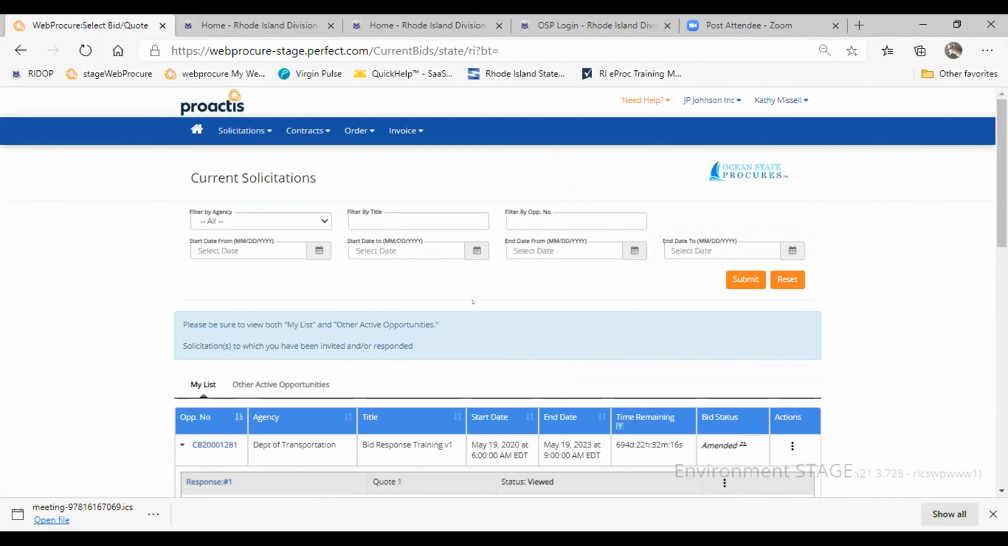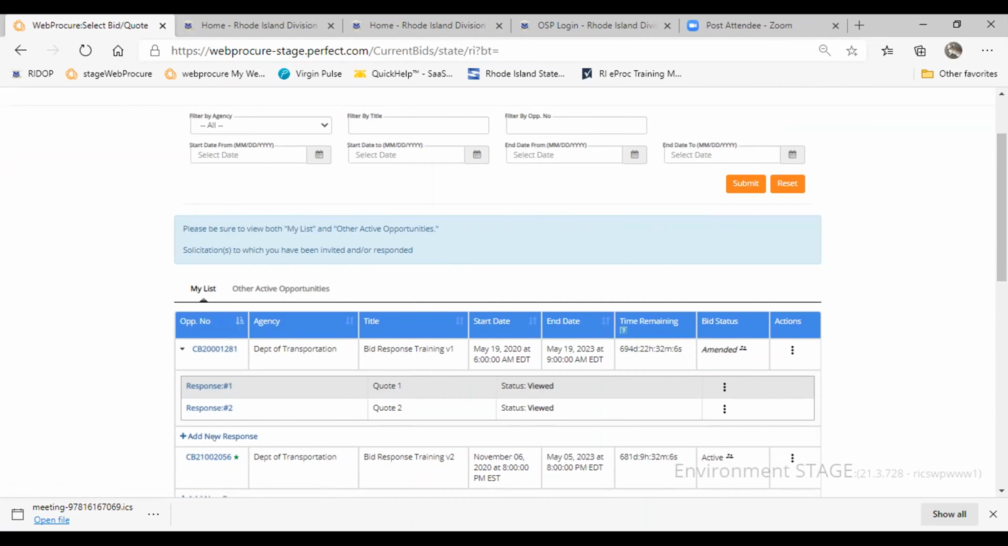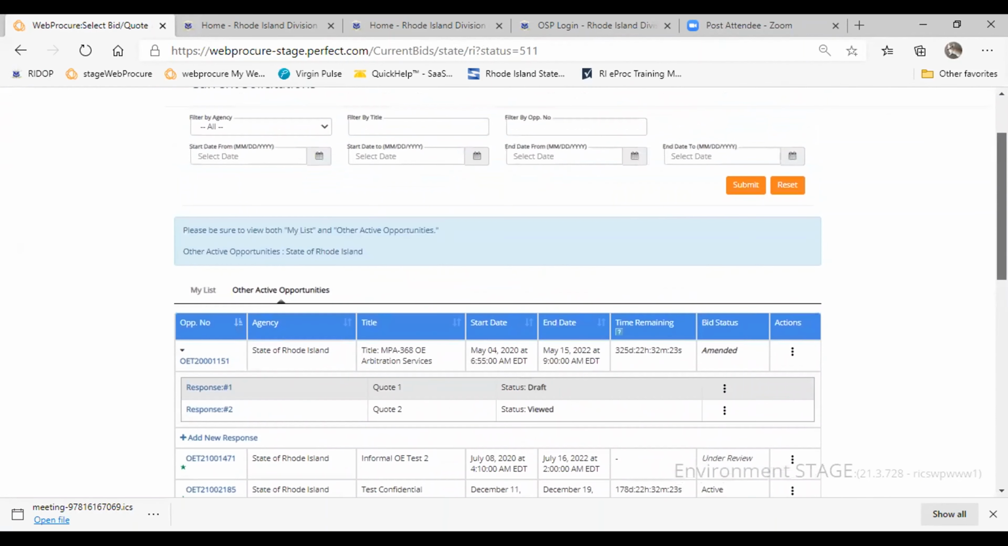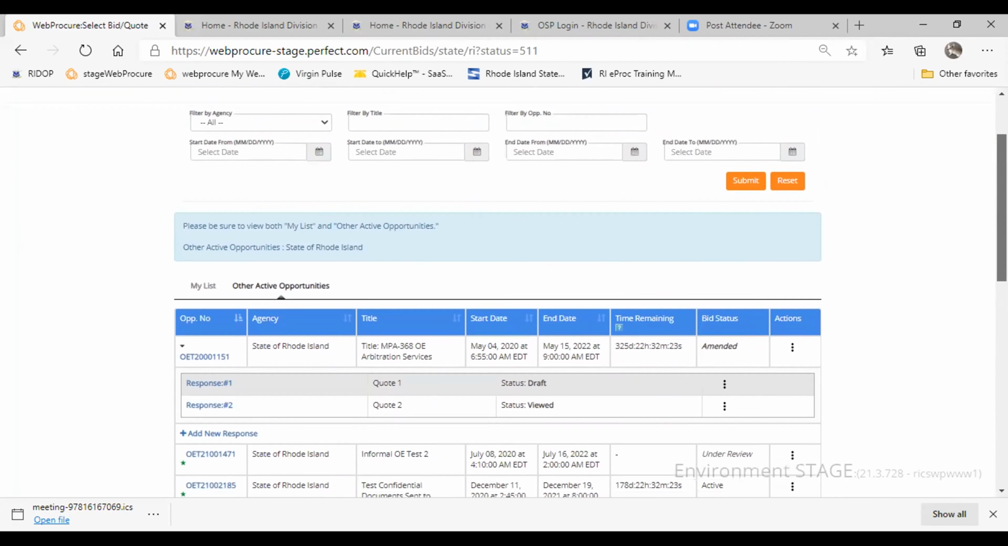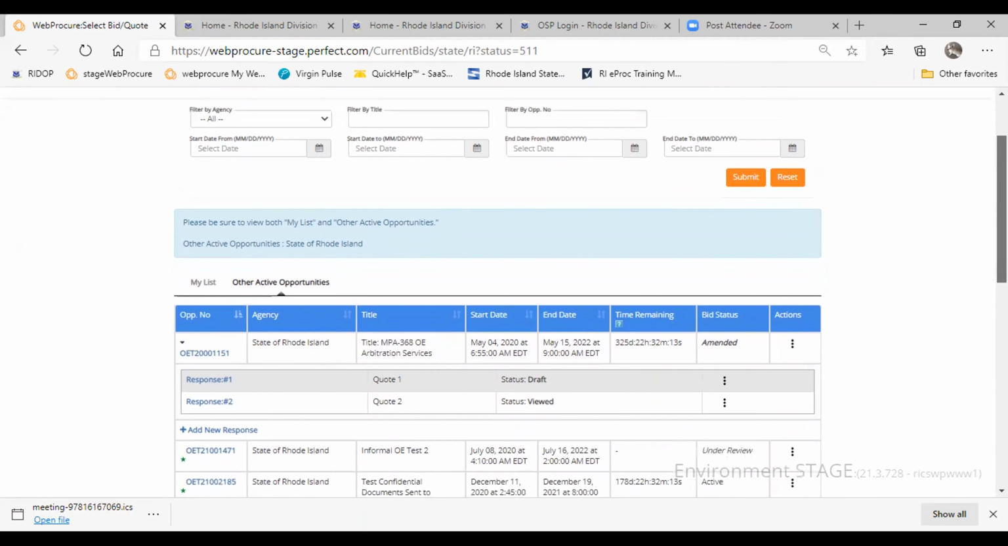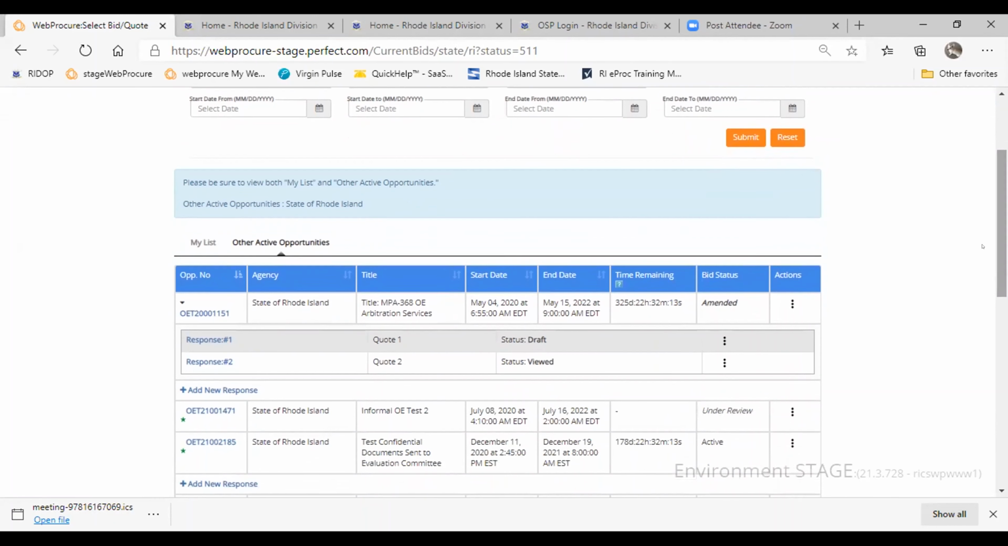So there's a couple of ways you can look for a solicitation. You can look by the title, the opportunity number. This will automatically default to what's called My List. My List is based on the commodities that you registered for, and will populate the solicitations that are available to bid on. There's also other active opportunities, which are all other bids that are available in the state. And certainly you're welcome to look at those and see if there's any opportunities that you might want to bid on. And perhaps it was not a commodity you chose when you registered in the system. So it's a good thing to monitor on a regular basis.